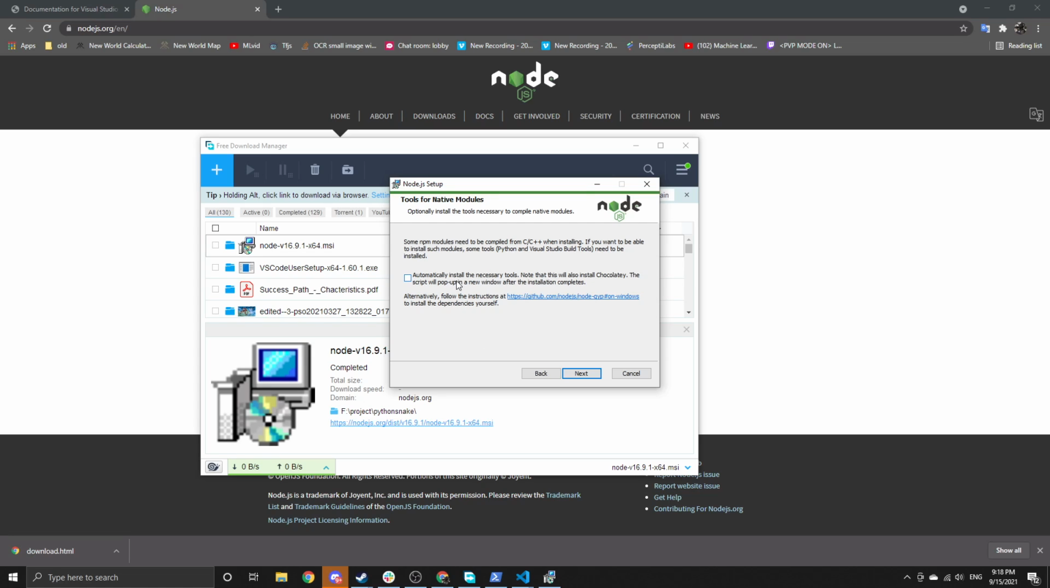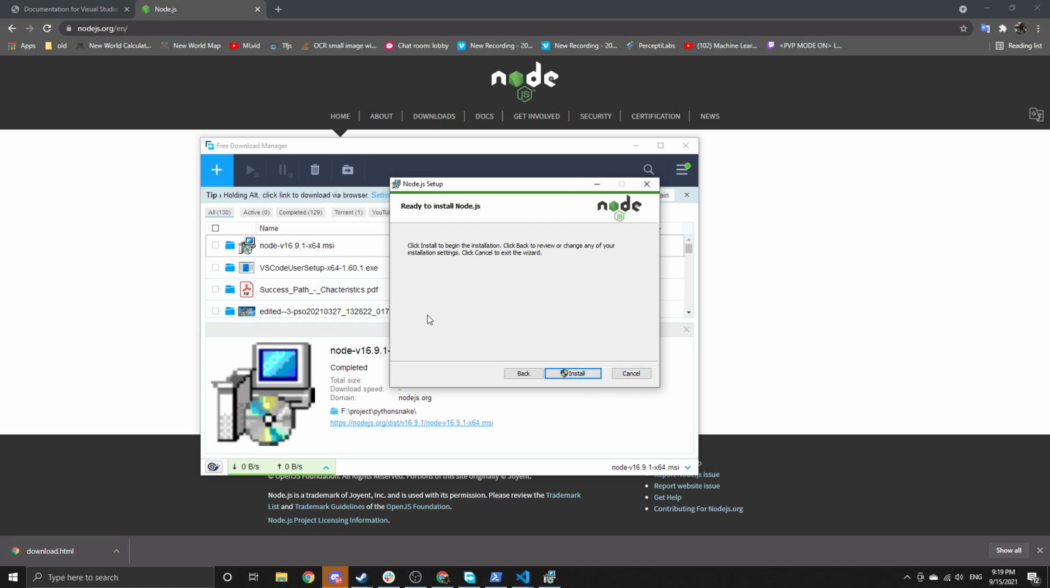So if you think that it will make your computer lag, you can just not do this first, and then when we actually need it, like Python or Visual Studio Build Tools, we will receive some errors, and then those errors will tell us what to do, and we will do it then. So it's fine to not take it. And then click install and let it run and finish.